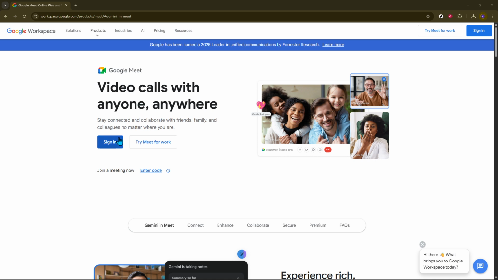If you're not familiar with this, just type in the URL meet.google.com. Once there, you'll see the main homepage of Google Meet. The next step is to sign in. So go ahead and click on the Sign In button located on the top right corner of the screen.